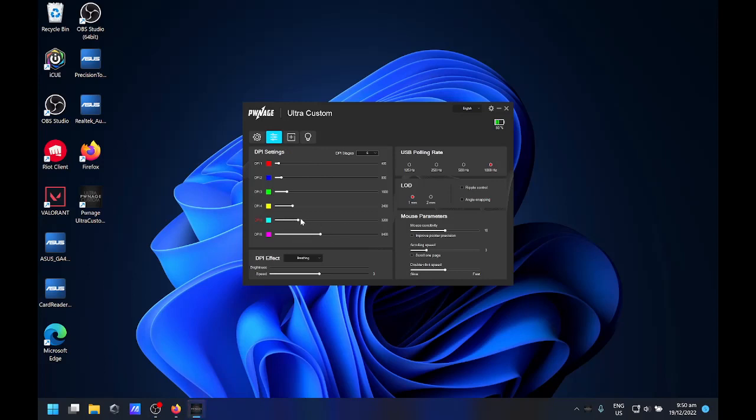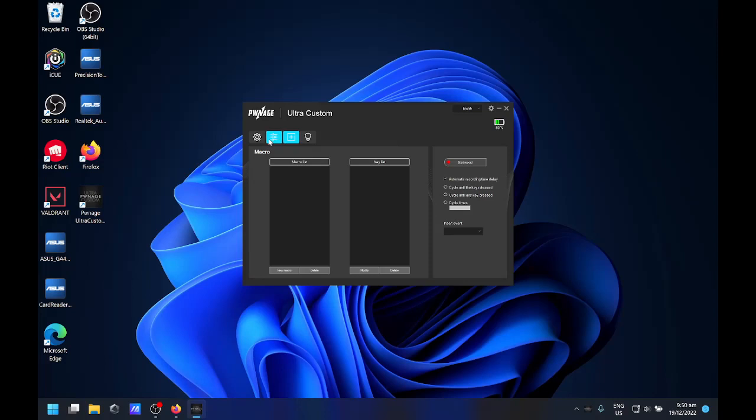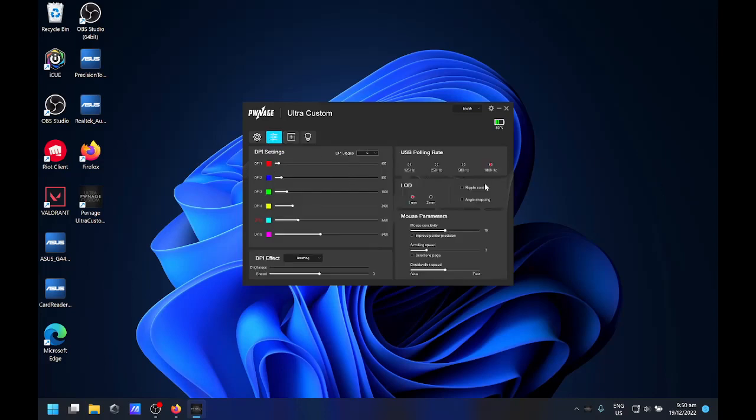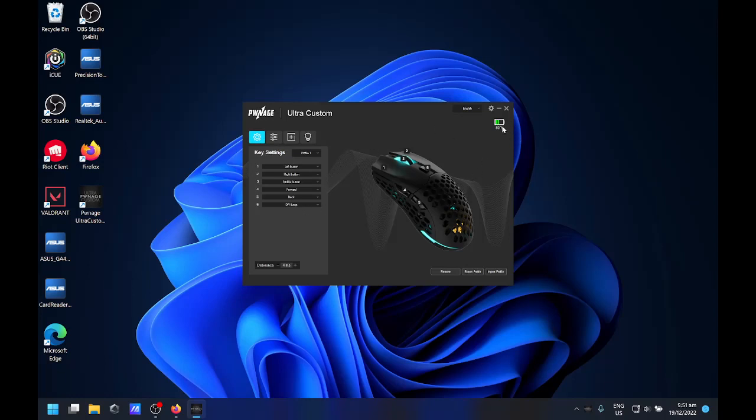You can change the DPI settings together with the color paired to it. You may also create macros here, set up your macros, and pretty much more settings here such as the polling rate, then the LOD, and then you also have some mouse parameters here such as mouse sensitivity, scrolling speed, and double click speed, and pretty much it. You can also see here the battery from the home page of the application, and you can customize the buttons here, which action it will perform if you click on those ones.